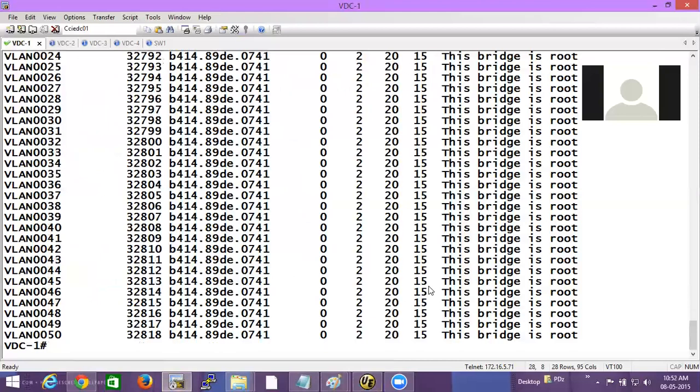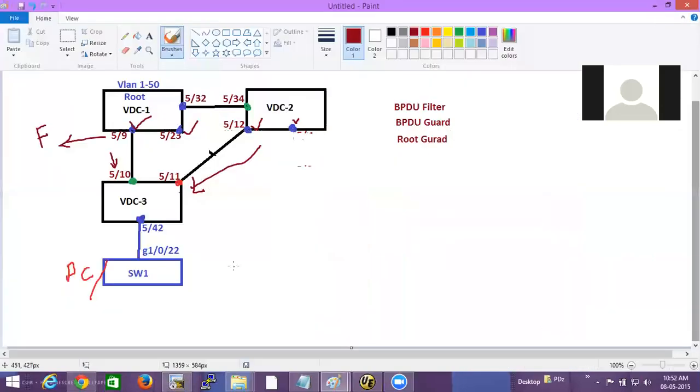The thing is, I was lazy not to go and hard code the root, right? By changing the priority value to how much? 0. Right? I was lazy. I didn't do it. Everything was default. Default only made the root. Okay, fine, I didn't put extra effort to make it root manually. And if you don't do that and somebody comes and connects a switch, right? And this is the switch connected.